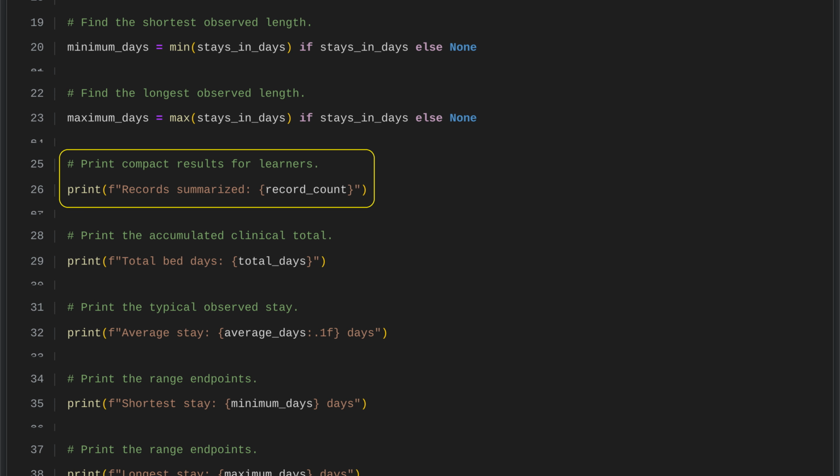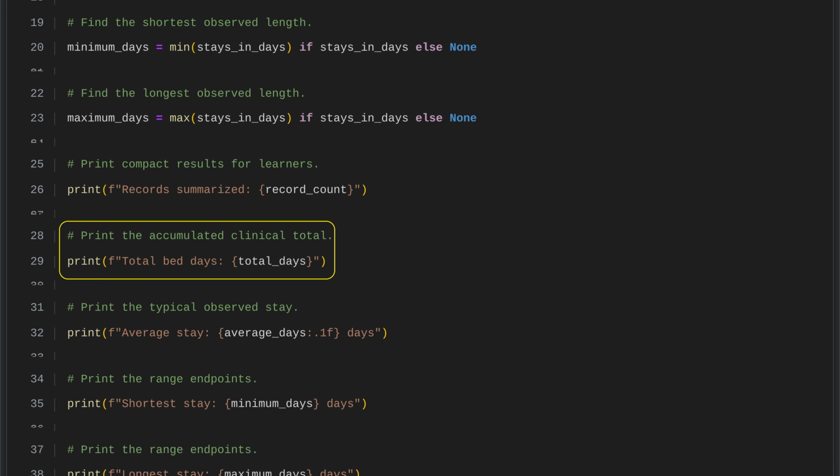This line tells the user how many patient records were summarized. It uses a formatted string to insert the record count directly into the message, making the output clear and concise.